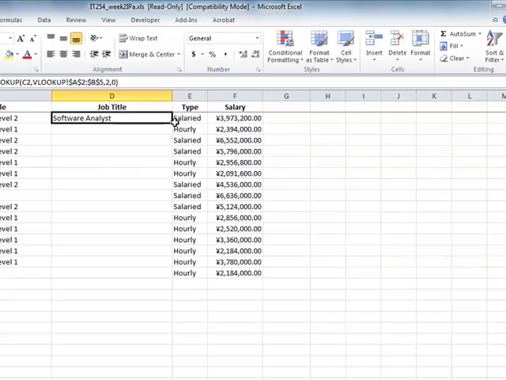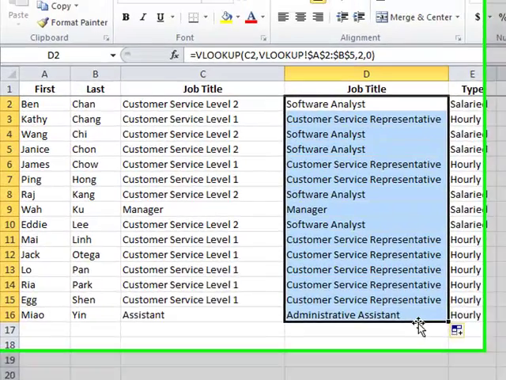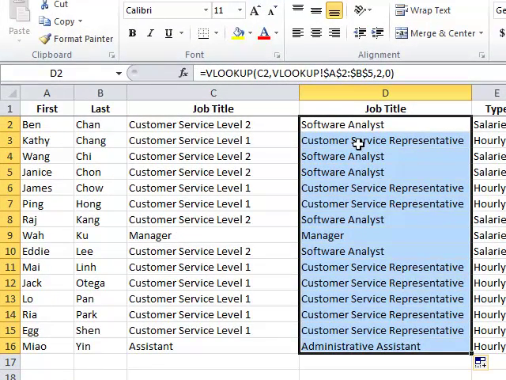Okay, now you see it replaces it with software analyst, and then we're just going to drag that down through, and it should change all of those titles to the correct value.